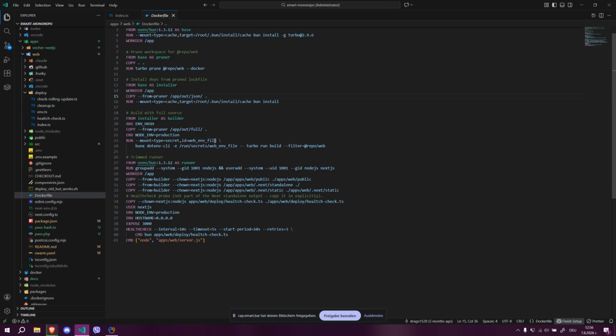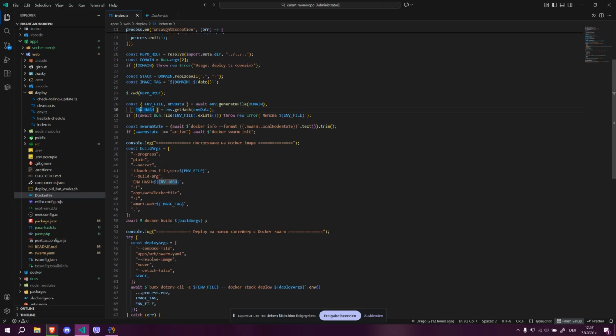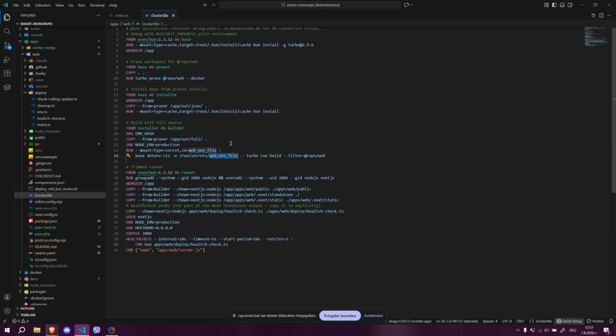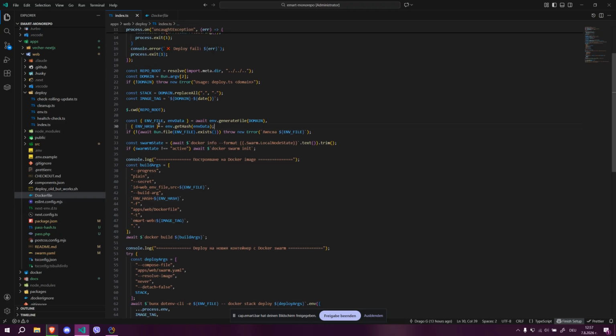That's why I wanted to bust the layers only if my environment variables have changed. That's why I'm using the hash here. I'm passing the env hash when building to the Dockerfile here. Whatever. It's just for busting the cache.